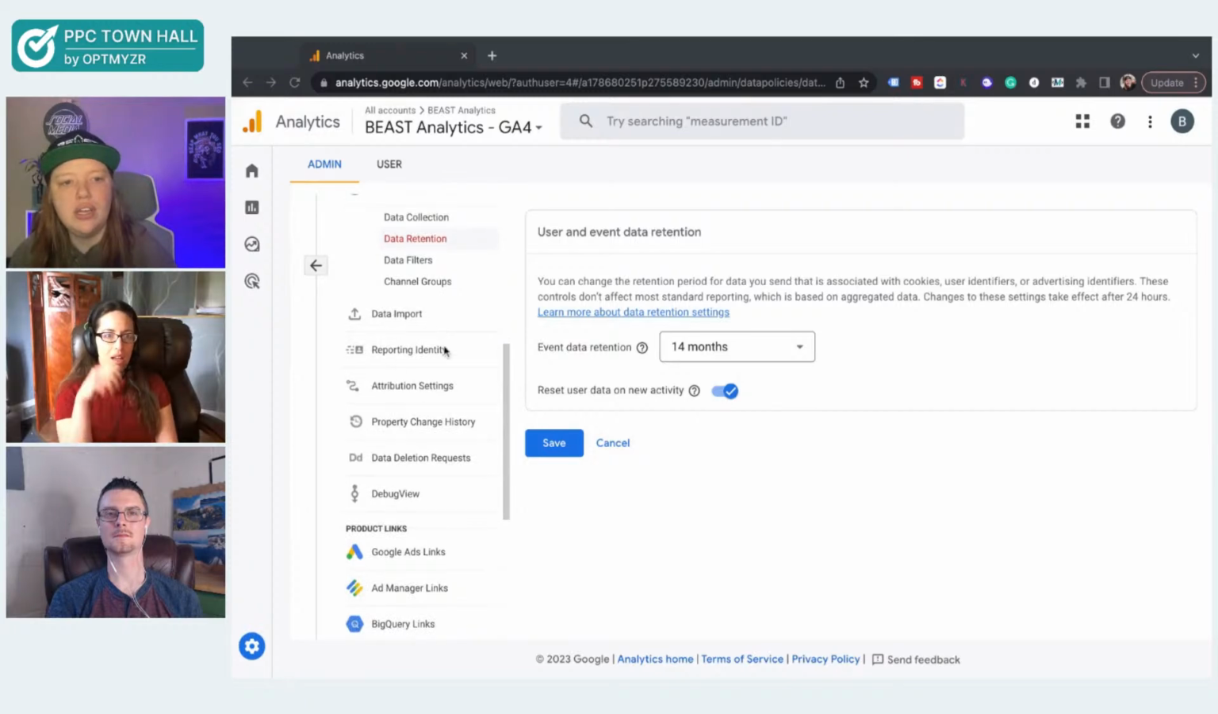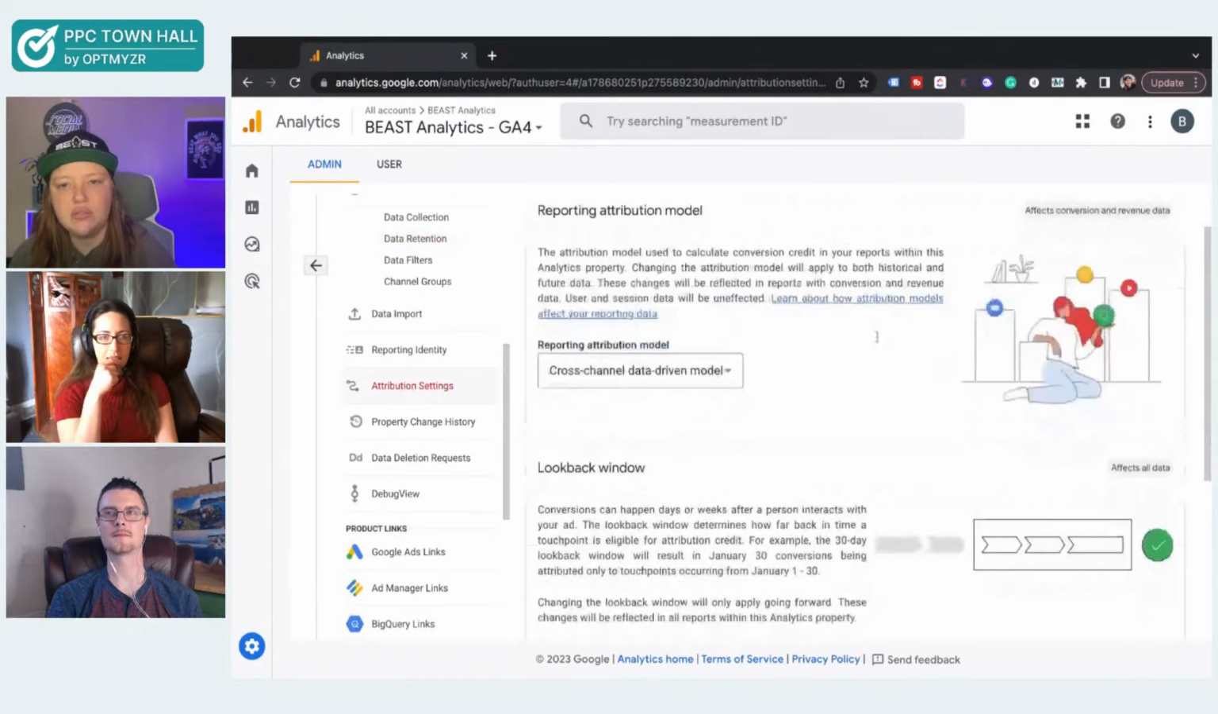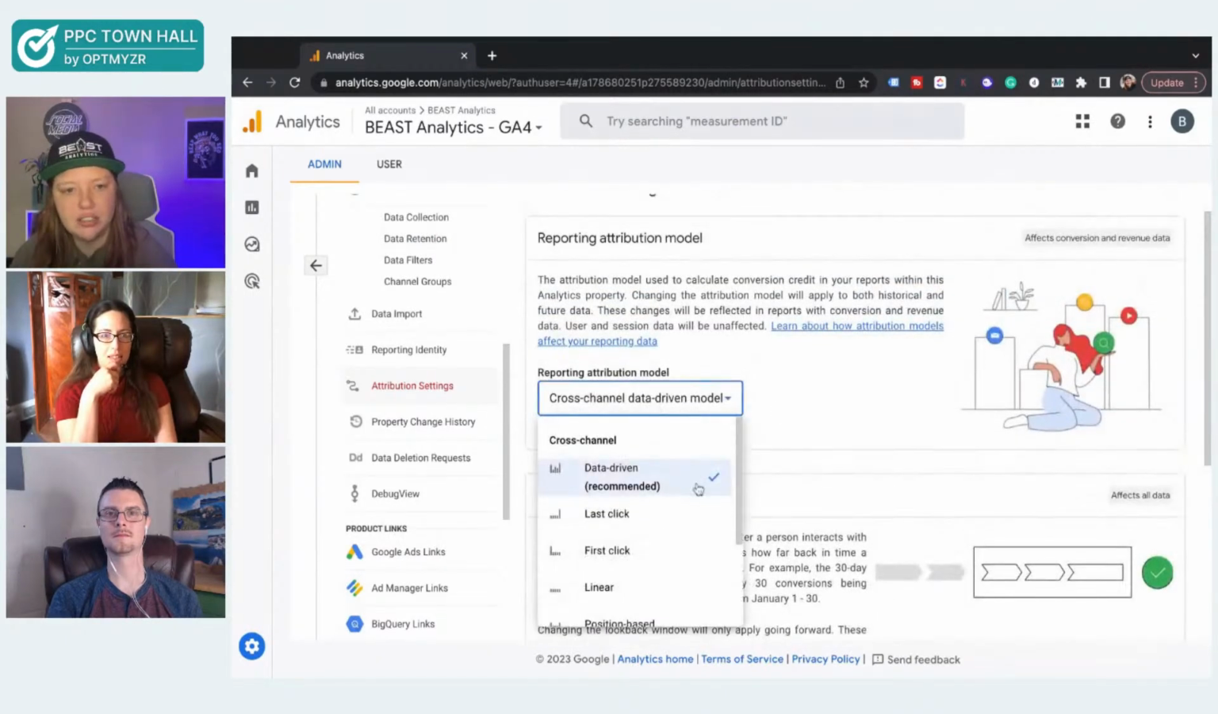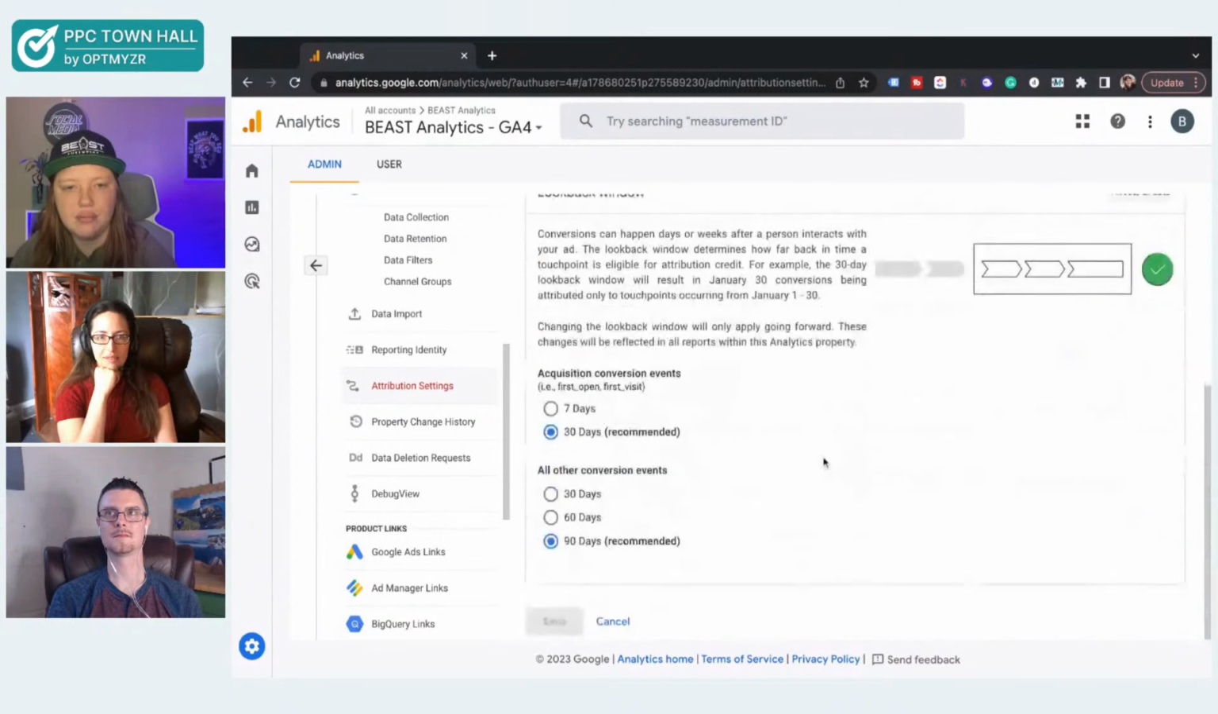Also in here, we have our attribution settings. We've talked about attribution a lot. These are the default, cross-channel data driven. You can change the windows: 30 days for acquisition and 90 days for conversions.